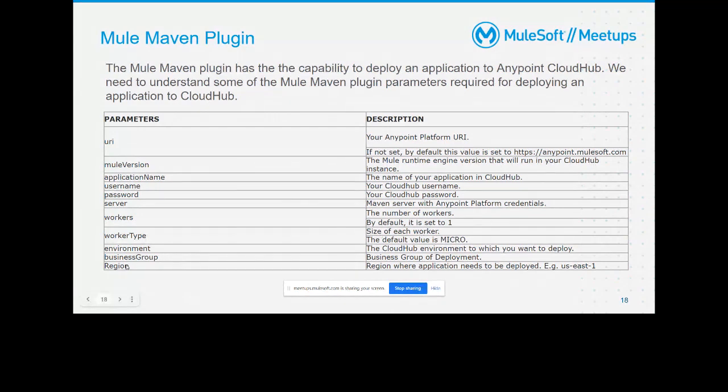You can also pass the region, basically, in which region you have to deploy your application. There are various regions: US East 1, US East 2, US West 1. So there are many regions. The business group is not a compulsory parameter, it's optional. By default, the application will get deployed into the master business group if you are not providing any business group in your Mule Maven plugin.